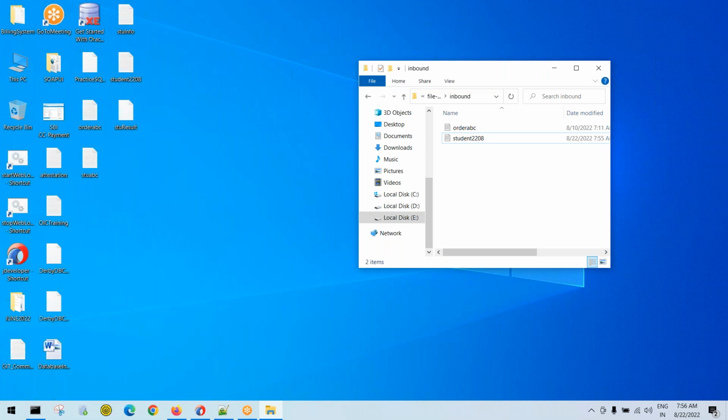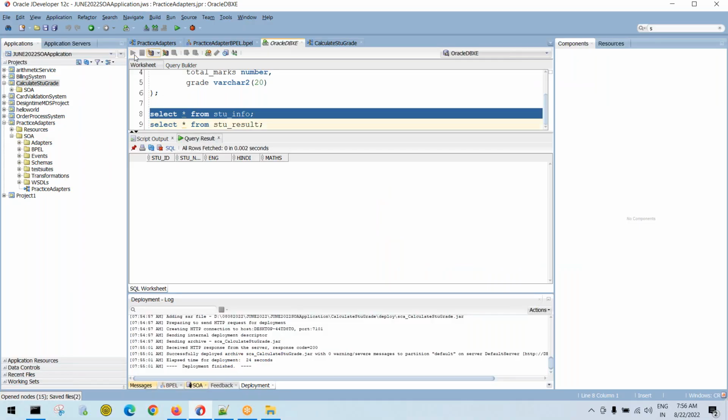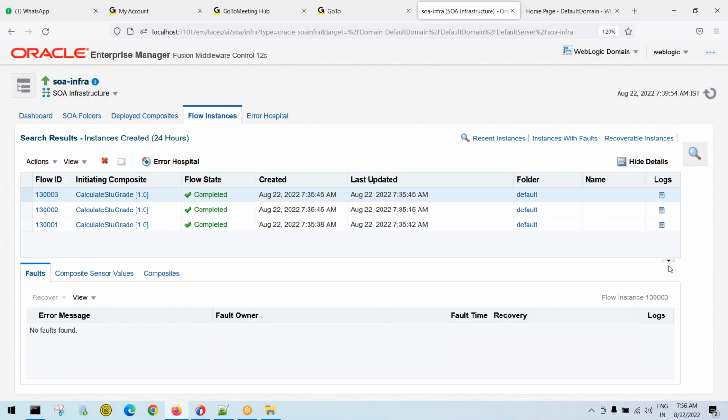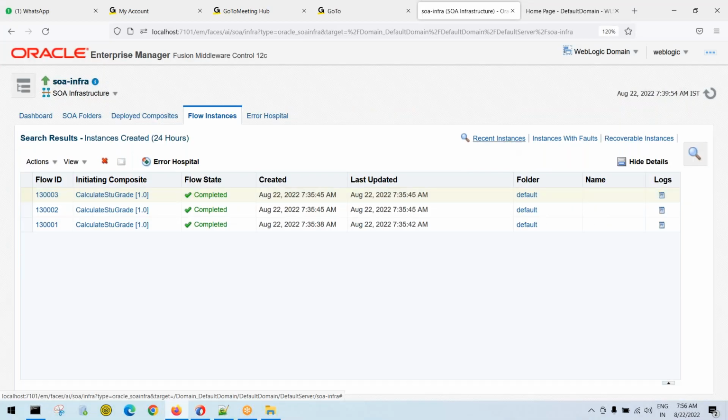So the first program, the practice adapters program, reads the file from the inbound folder, writes the file into the outbound folder, and inserts the data into the table. The second program reads the data from the table. I think it's already processed. You cannot see the data in the table, if I'm not wrong. See, it's already processed from the table as well. Just see the instances.